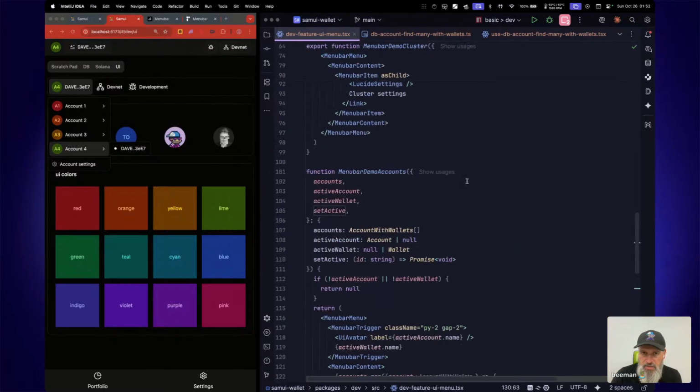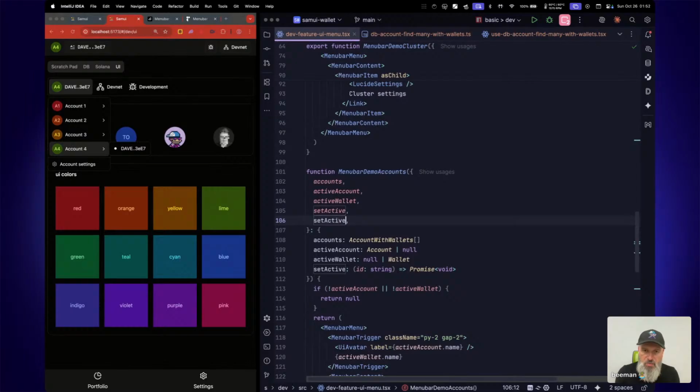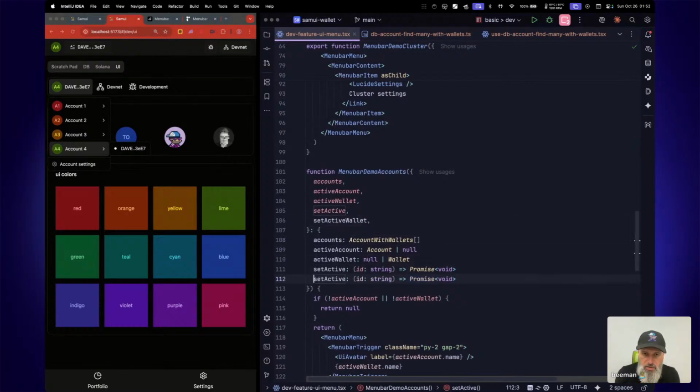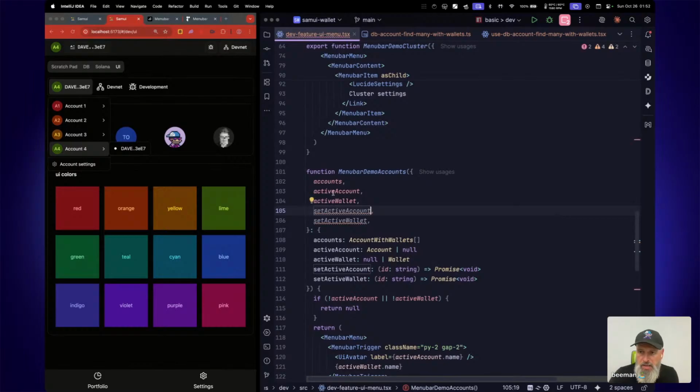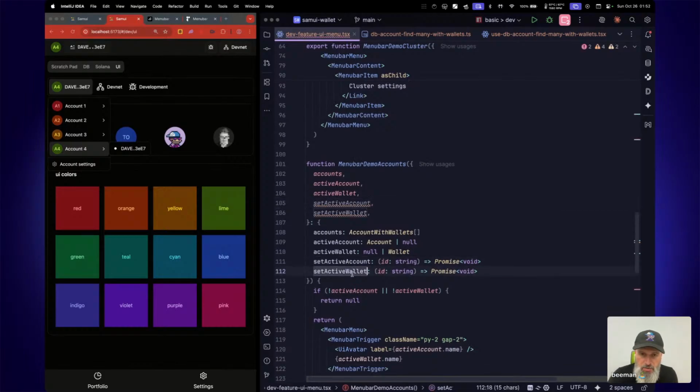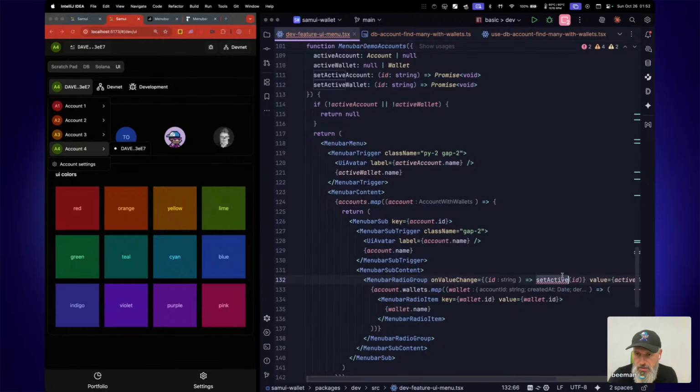So set active then should be set active wallet. Let's make this set active wallet, and then also want to have set active account. Set active account. Now TypeScript will get mad at us. Well, at me, you're not doing anything. You're just watching.